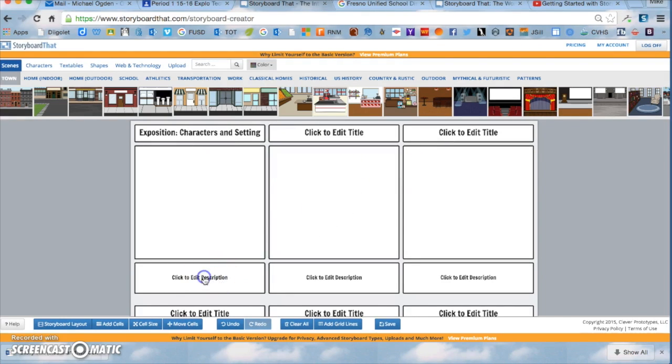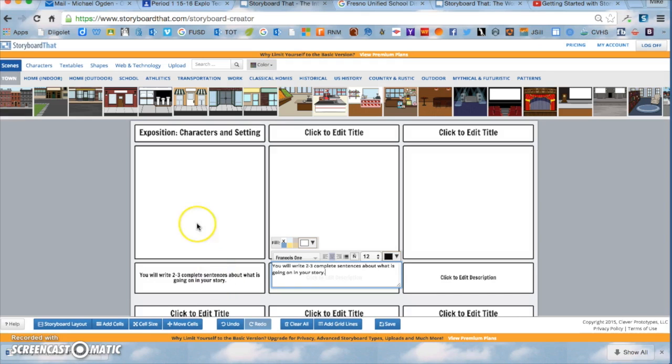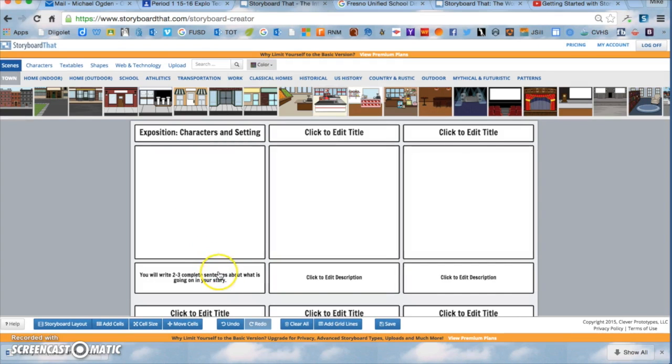Down here in the description, you're going to need to write 2 to 3 sentences. So you will write 2 to 3 complete sentences about what is going on in your story. So that'll be down there.